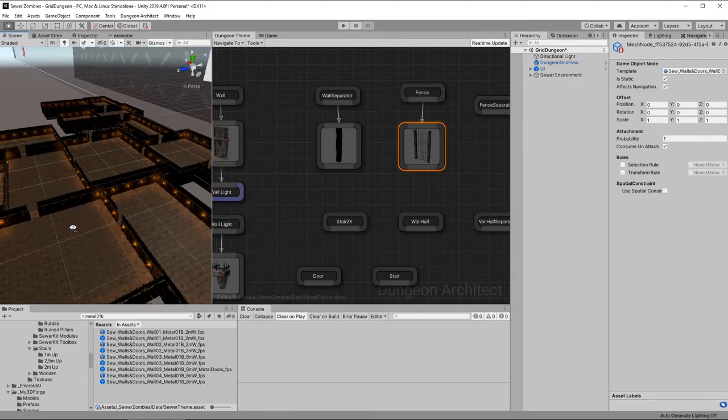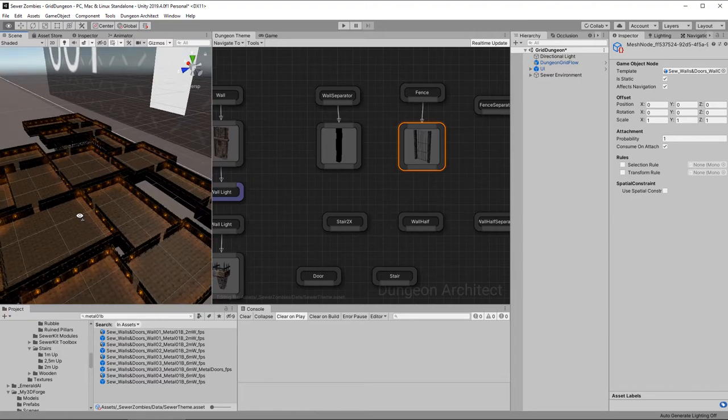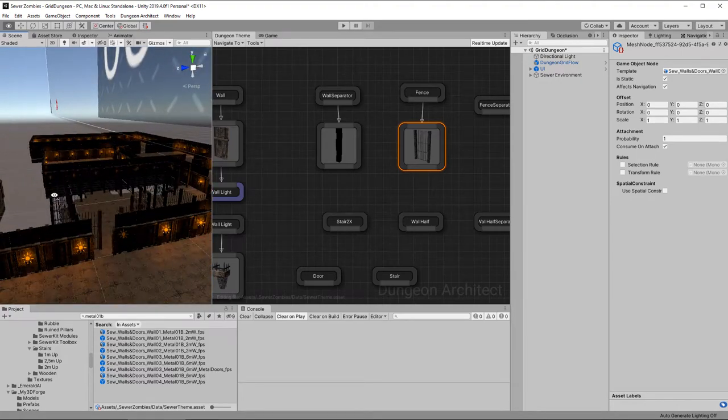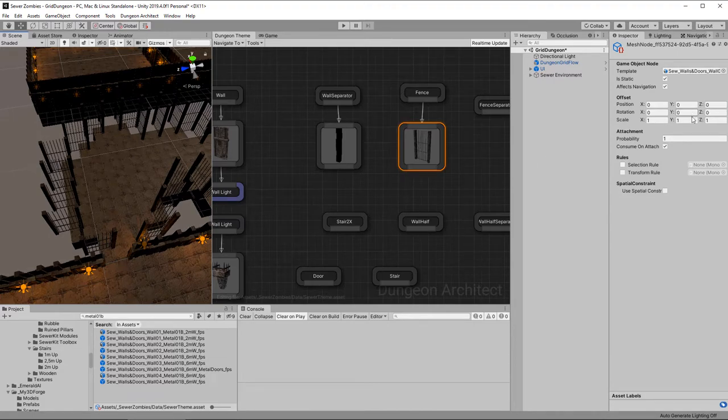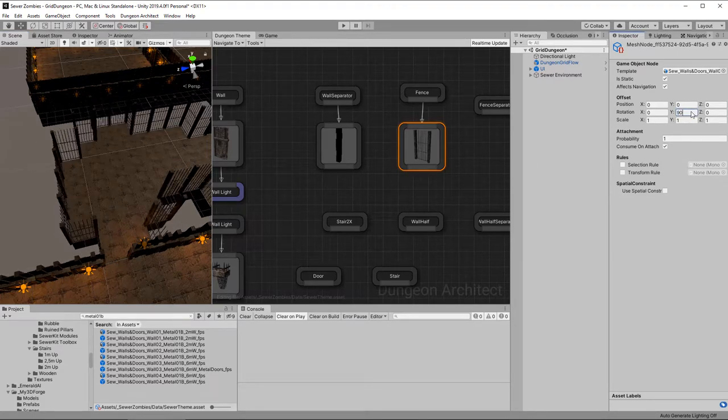Now this level, I'm having difficulty finding one. Oh, there's one over there. Okay, so there you can see it's not long pieces of wall. And just like the wall piece, the angle is wrong here, so we're just going to turn it through 90 degrees. And there we go. We have our fenced areas.